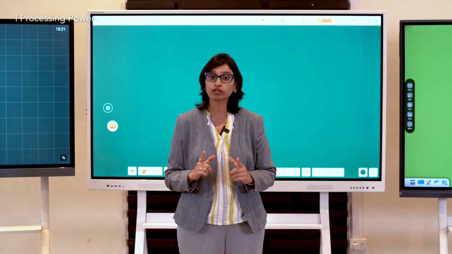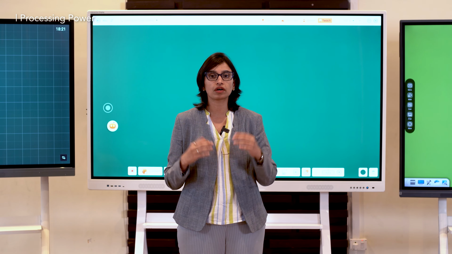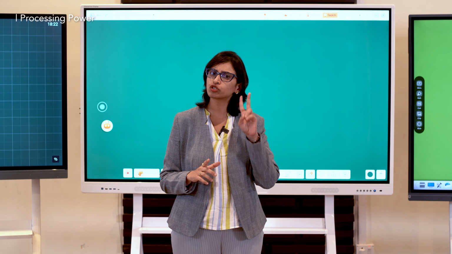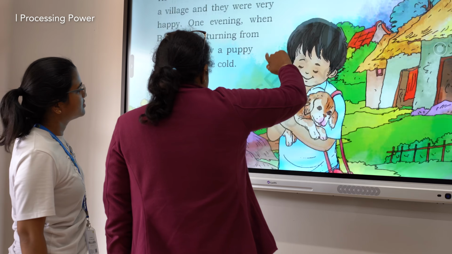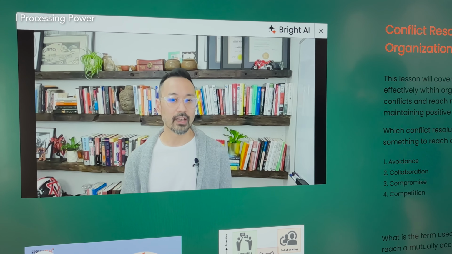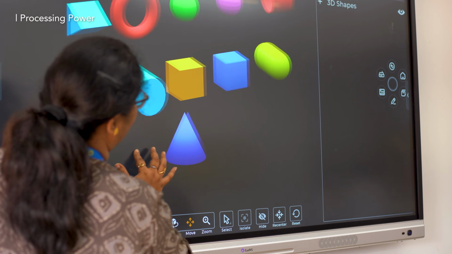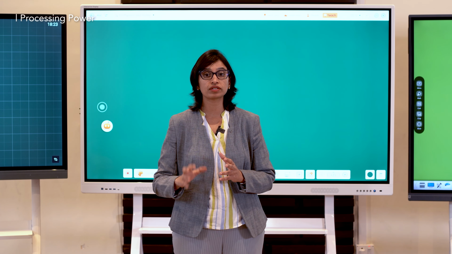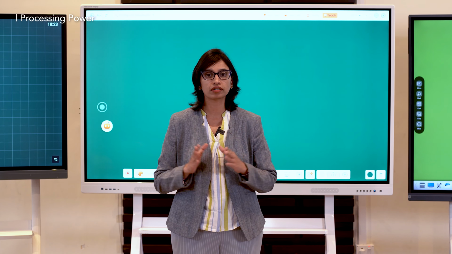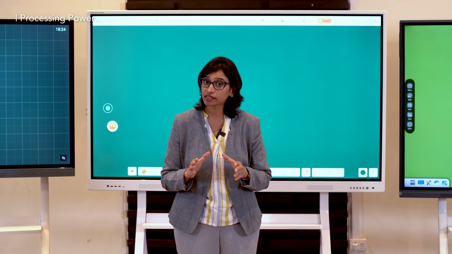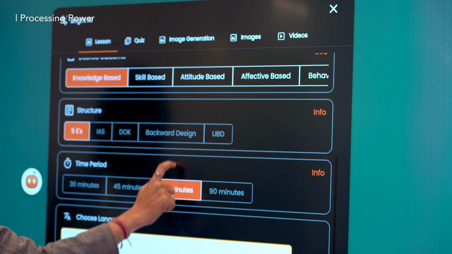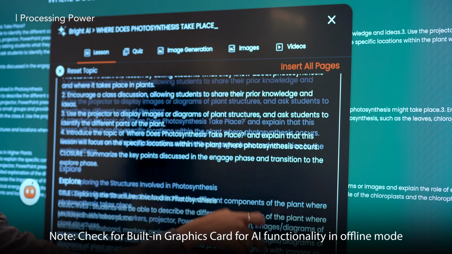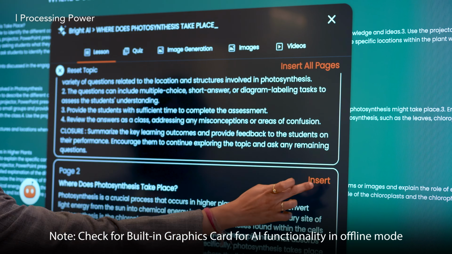Finally, ensure that the processor also includes a built-in graphics card. Do you know why? Primarily for two reasons. The smooth rendering of images and videos, which is very crucial for multimedia-based teaching. And the second is the AI functionality, which allows you to use the advanced features without the internet connection. So to verify this, turn off the Wi-Fi and check if the AI features are still working. If they do, then it means that the interactive display has a graphics card.